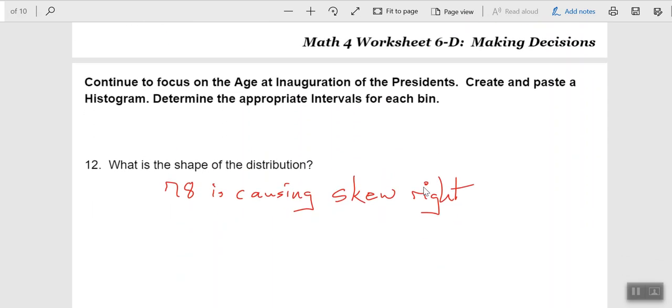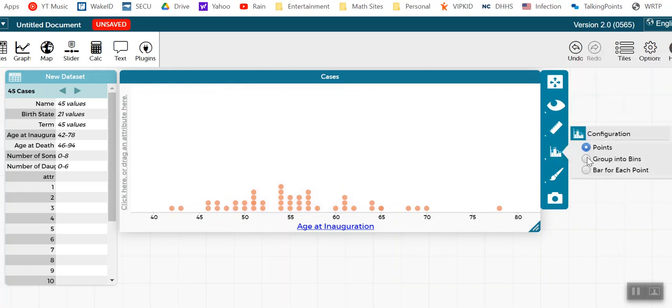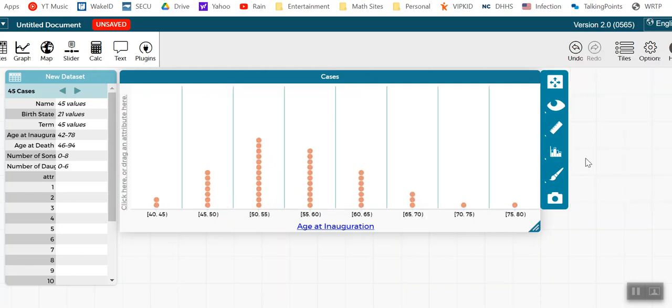All right, so we're supposed to create a histogram. I didn't do this in class for one of my classes. So let's take that off, and let's group them into bins. Now, I think those bins are not bad. They're 5 years at a time. I don't know that I would have grouped them any differently.